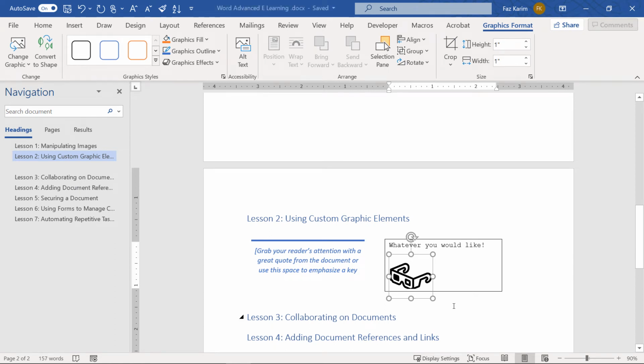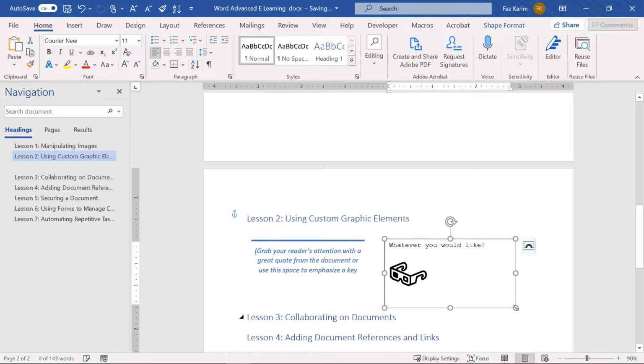Now, if you do realize that this image is too small, or the text box is too small, or the image is too large, you have two options here. You can always resize the image to make it a little bit smaller, or you can go ahead and select the text box and make the text box a little bit bigger there.